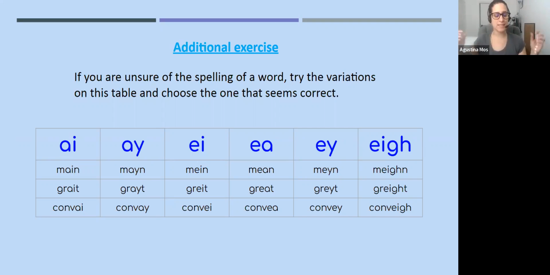Pretty much what it is that you're going to have a table with the 6 different spellings of the long A sound: AI, AY, EI, EA, EY, EIGH. And then you're going to tell a word to the student, which again can be, if you're doing it as part of your spelling exercise, you tell them, write the word main, and then they can come here. Or if you're doing it as an additional exercise standalone, you just give them a list of words that you want them to enter in this table.